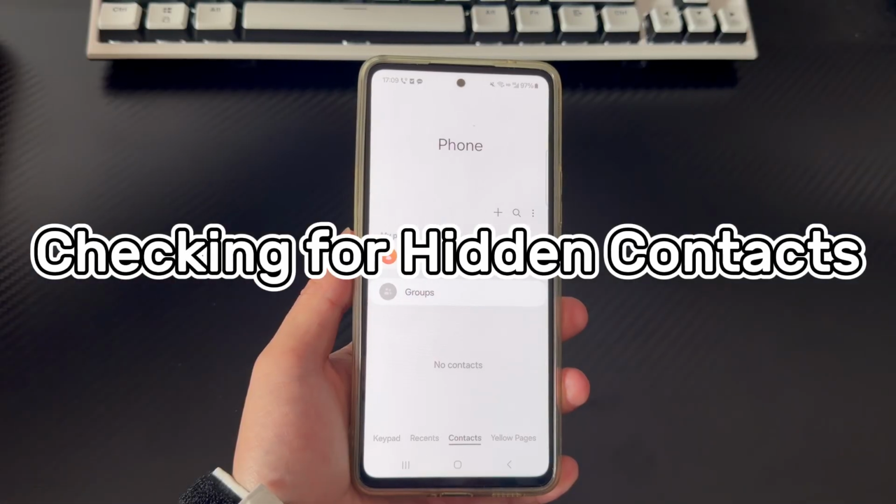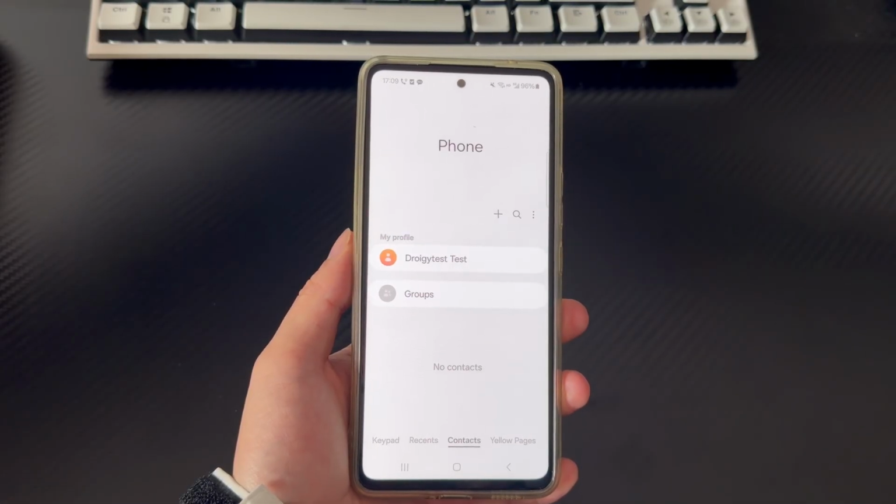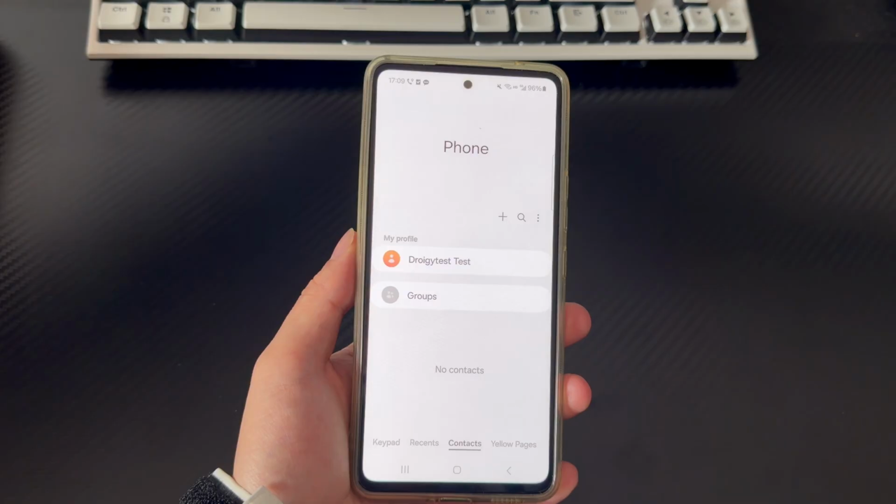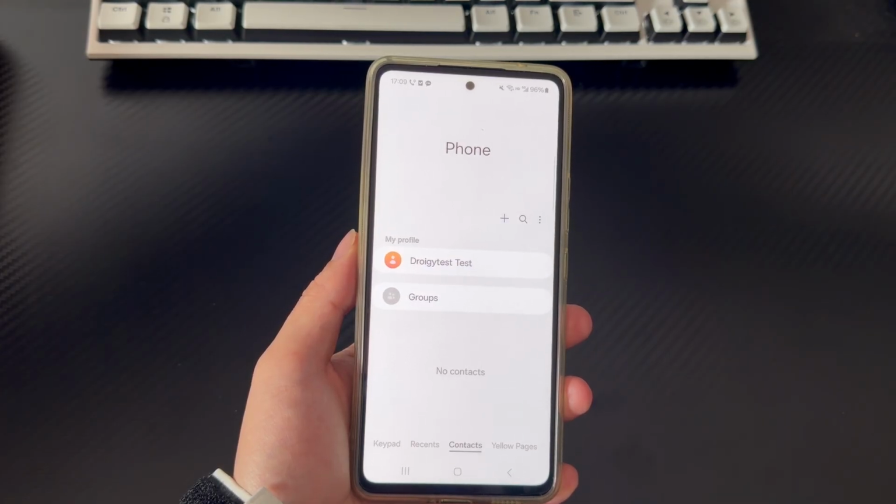Method 2. Checking for hidden contacts. Another common reason why all contacts won't show on my phone is that the contacts have been hidden. To locate all your contacts, simply open the phone app. You can then either use the search bar within the contacts section or manually scroll through your list to find any hidden contacts. This is how you can successfully retrieve your contacts on your Android phone.